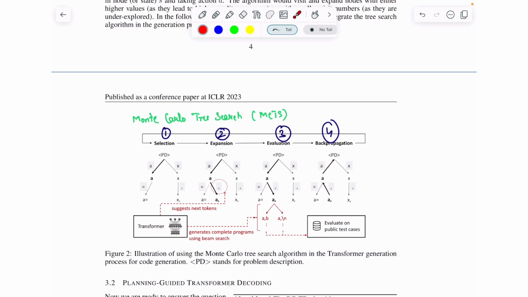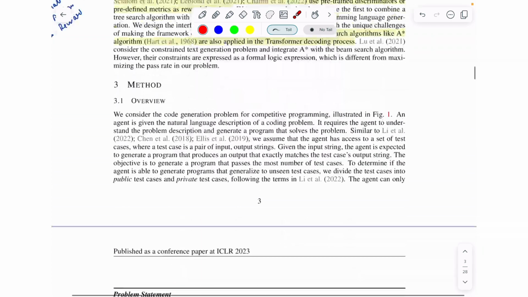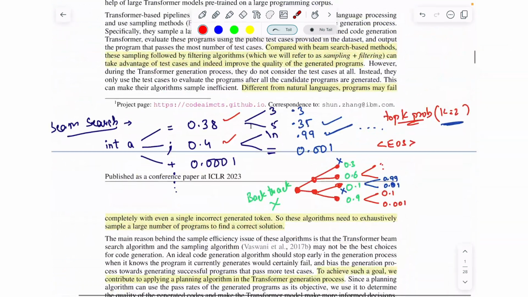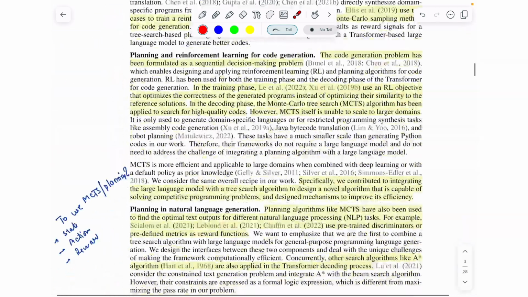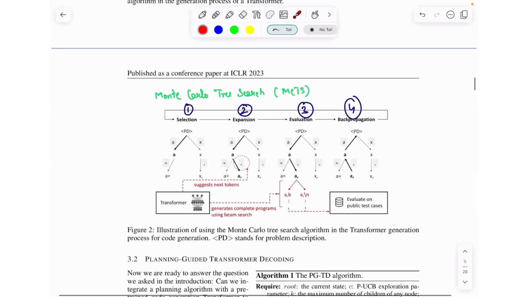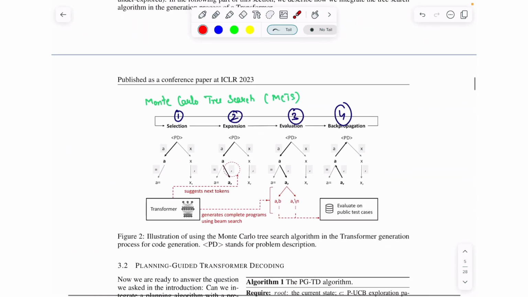Now, what we saw as a problem with the beam search algorithm is that you cannot backtrack and revisit. In the case of Monte Carlo Tree Search, how does this algorithm solve that particular problem? Let's first see that.